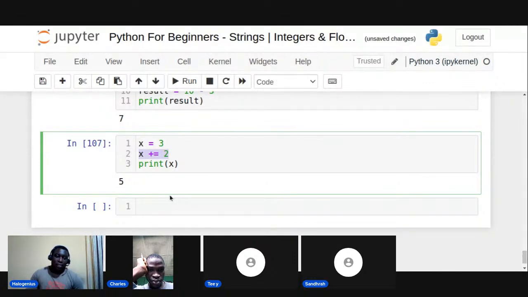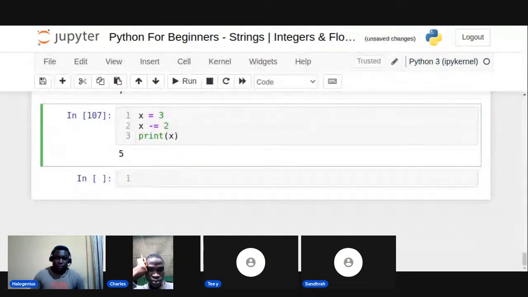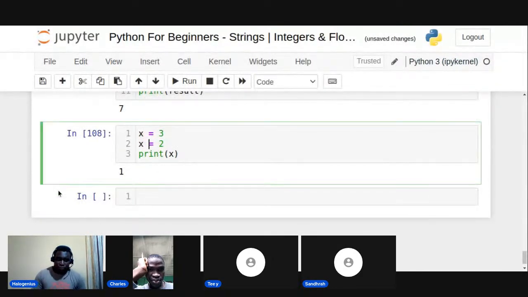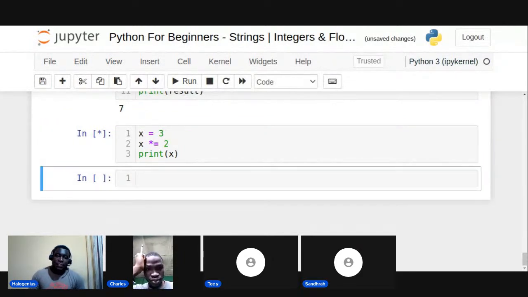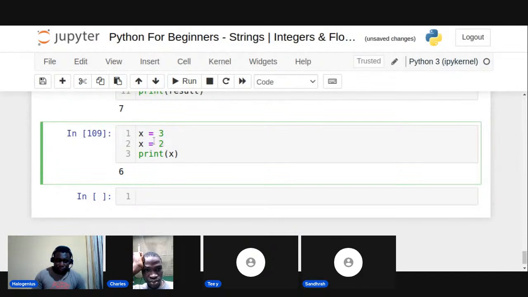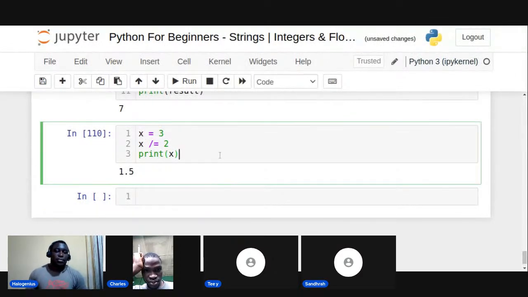So this is an augmented operator. Just as we have plus equal to, we also have minus equal to. If you run this, x is going to be 1. You understand? If you run multiplication equal to, you'll be having 6. If you run division equal to, I think you should be having 1.5. Yes, you'll be having 1.5. So whichever use case that you encounter, you will know what to use.